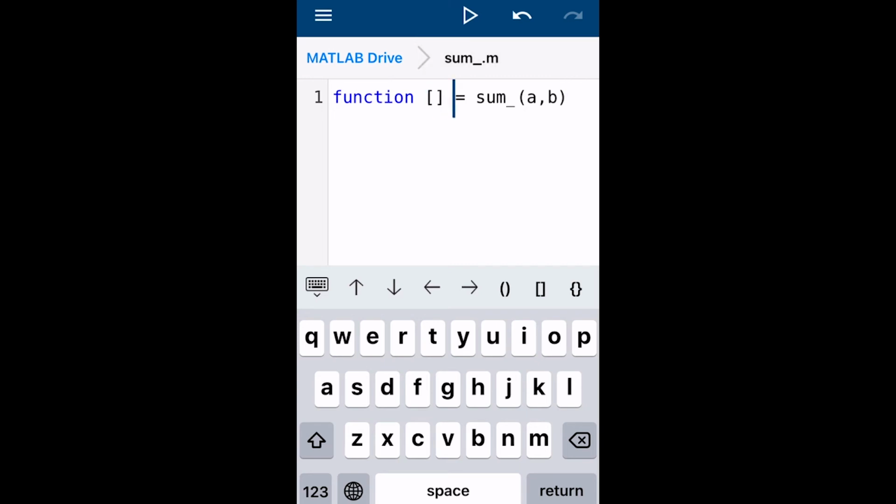And what is the output? The function will return the output as C. So the sum of A and B will be stored in C and it will be given as output. So C will be the answer. And just press return and write END. So this is the syntax for creating a function file. You have to write function explicitly, then at the end you have to write E and N D.